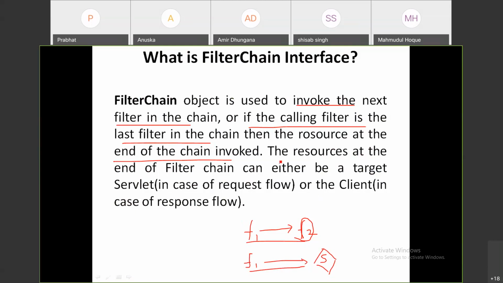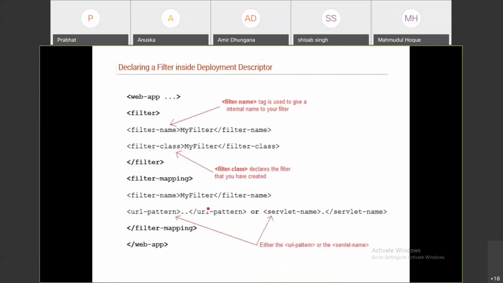Here it is written that the resource at the end of the filter chain can be either a target servlet or the client. Where you are giving the entry in web.xml, you need to use the filter tag. This is the filter tag, and corresponding to this we have the filter-mapping tag. In the filter tag we have filter name and filter class, and in the filter-mapping tag you can see you have filter name and URL pattern.